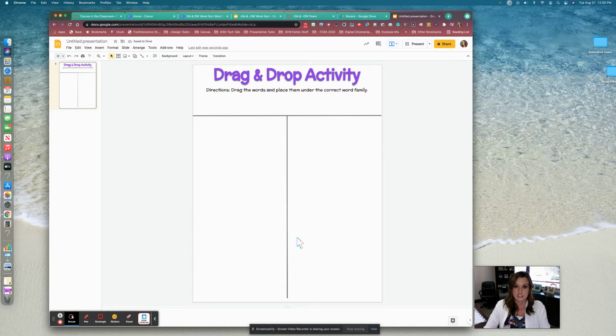So now we have our T-chart here. In the activity that I have in Canvas, it was an OA and OW word sort, so we'll just keep with that. So I made the OA and OW using WordArt.